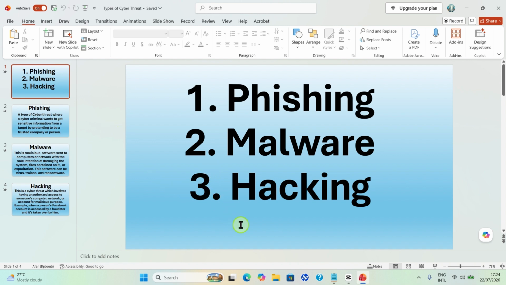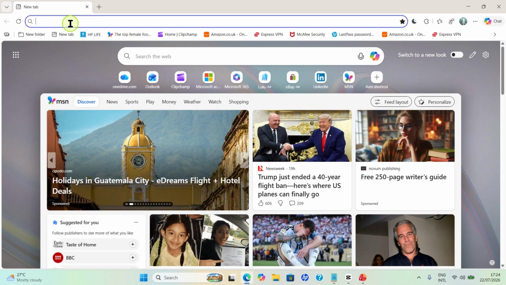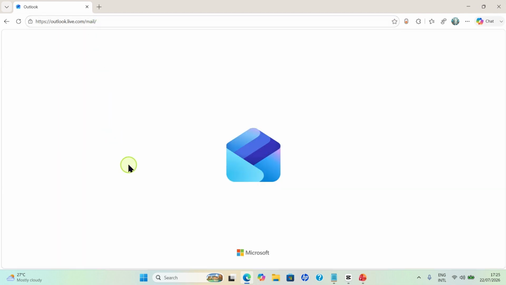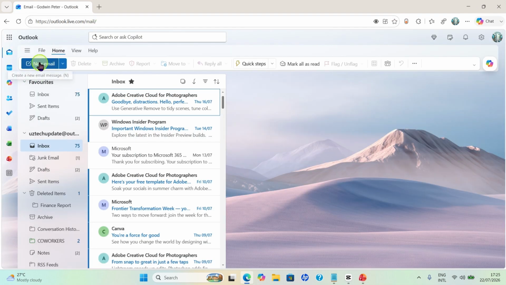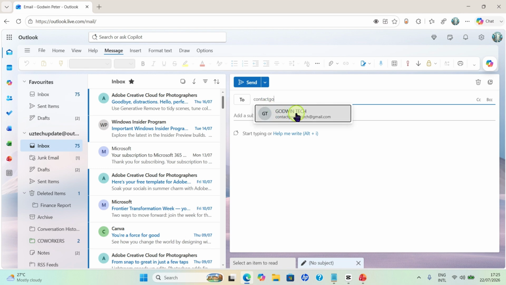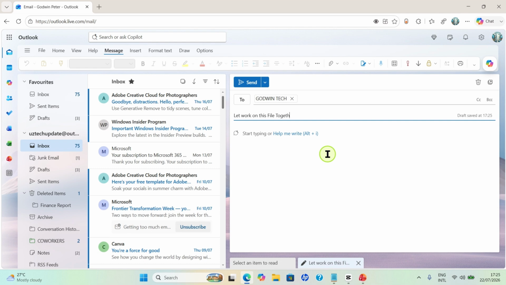So let me get to my Outlook email in this case. So I'll visit outlook.com and sign in. And here I'll click on new email. Then I will type the email address of a team member. Let's say the person uses Gmail in this case. So it's contact Godwin Tech. He's a team member. So I'll click on this and let's say subject: Let's work on this file together.